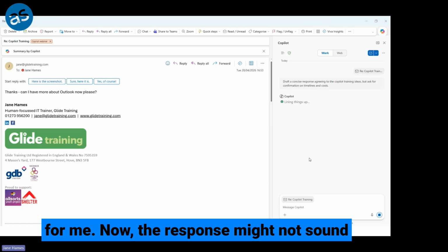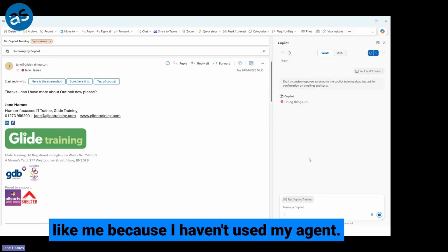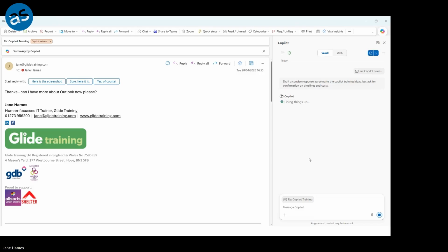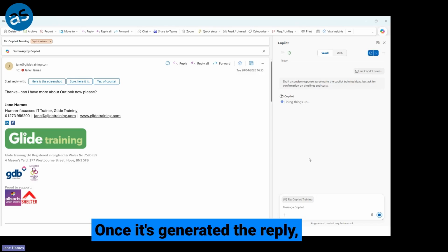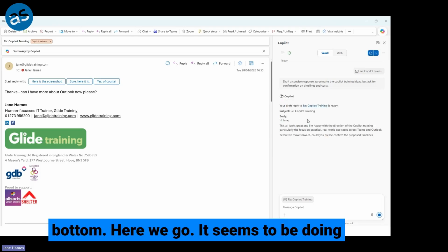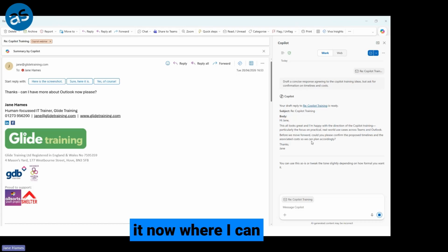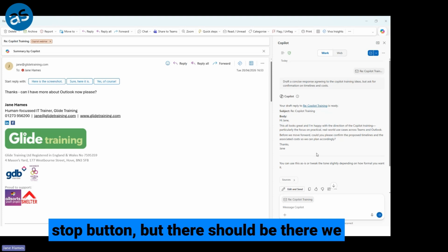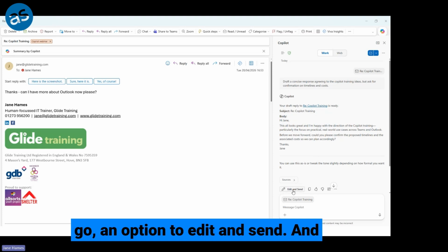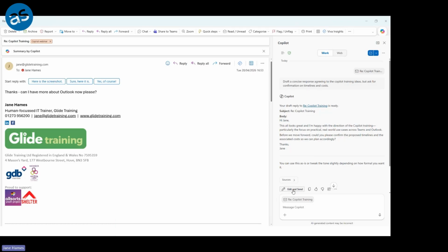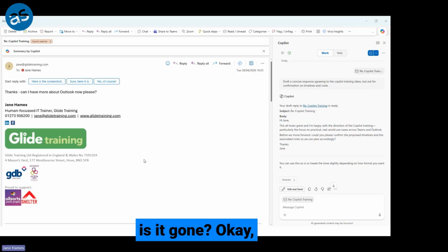Now, the response might not sound like me because I haven't used my agent. So just bear that in mind. Once it's generated the reply, there'll be a little button at the bottom. Here we go. It seems to be doing it now, still working on it. I've still got the stop button, but there should be, there we go, an option to edit and send. And when I click onto that, is it gone?